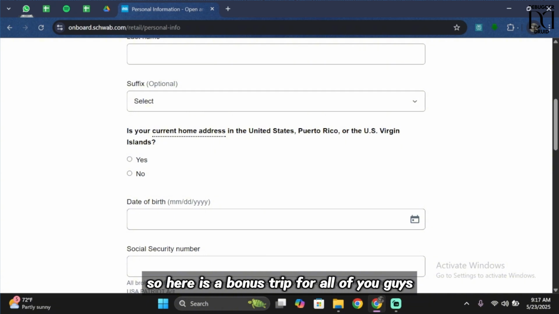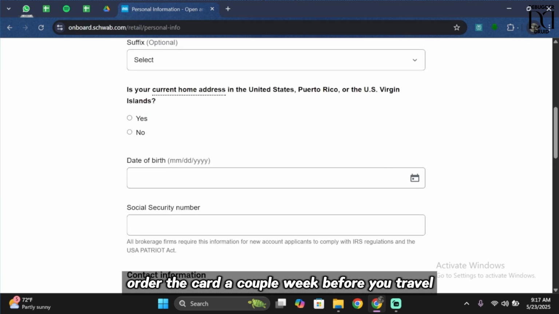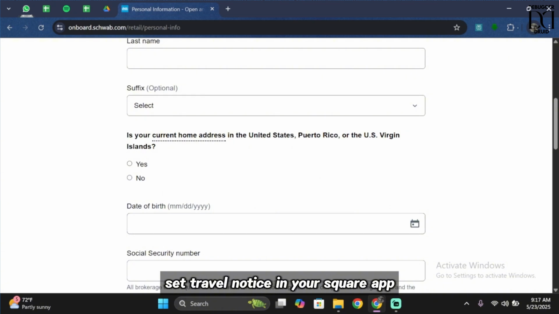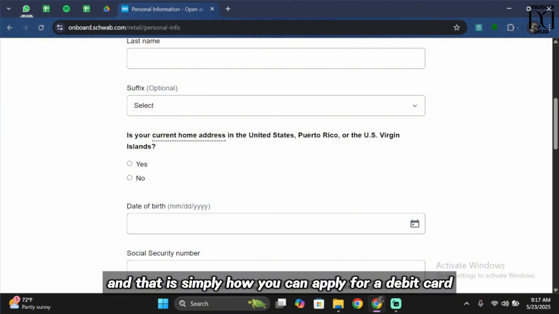So here is a bonus tip for all of you guys. Order the card a couple weeks before you travel. Set a travel notice in your Schwab app, and that is simply how you can apply for a debit card on your Charles Schwab account.